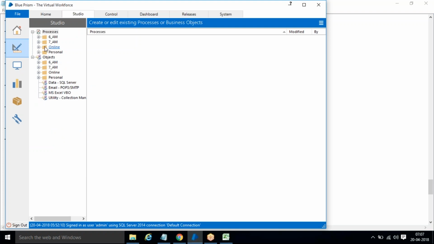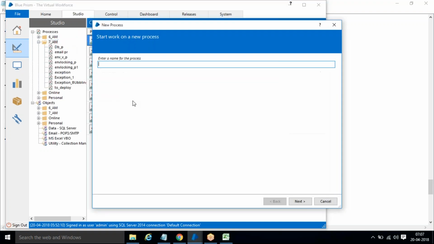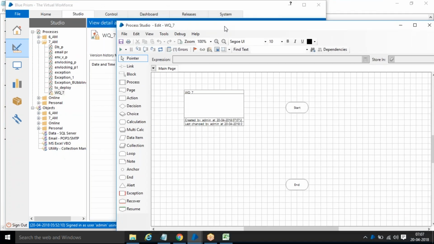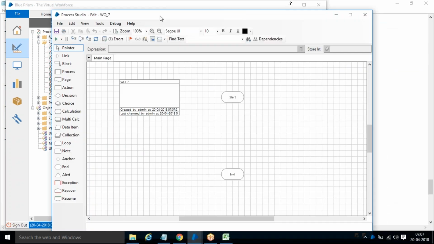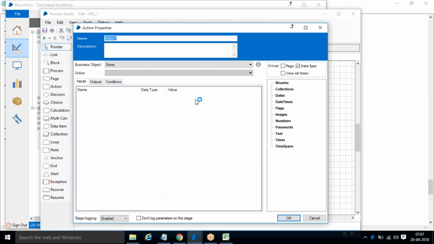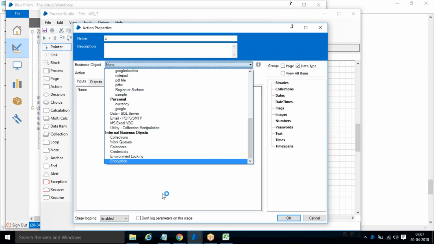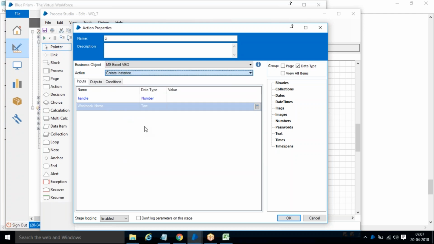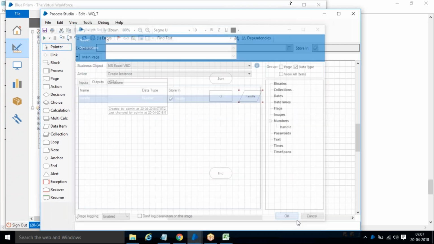Now come to this. Let me create a process, queue underscore, so I'll just give the name, and give the description: we need to process the data. So again use create instance, open workbook, get worksheet as a collection. Now use those things. Create instance, double click, the shortcut I have given, VBO, MS Excel VBO, create instance, and then handle. Okay, let it be.